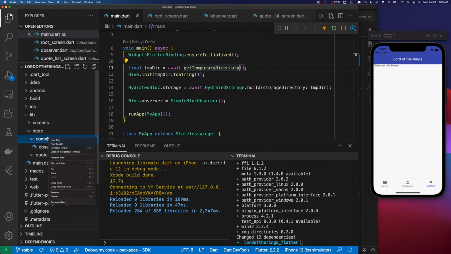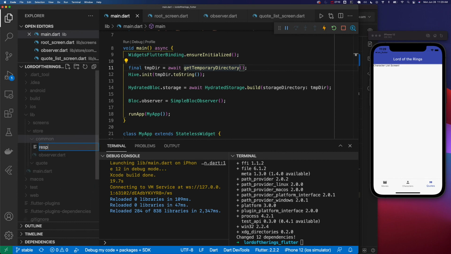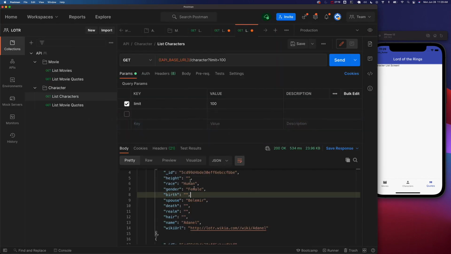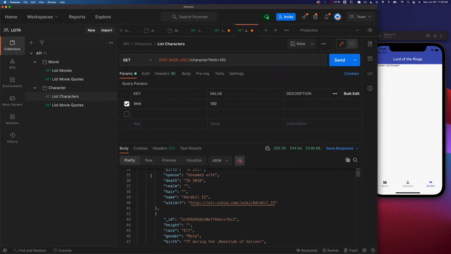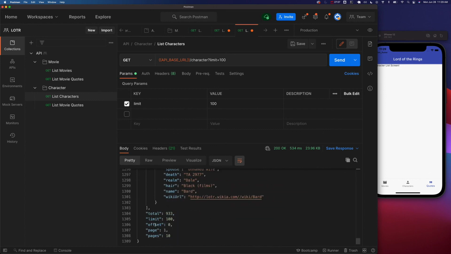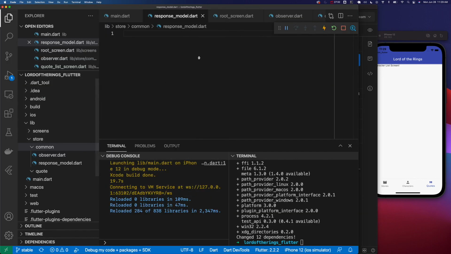Okay, the next thing we want to do in our common folder is we're going to make something called a response model. If you remember in Postman, we had this pattern where every time we got a response, it's wrapped in something called docs, and then there's a few other things like the total, limit, offset, page, pages. So this is used on all of our resources, which is why I'm putting it in the common folder here. So with this model, we're just going to make something to make it easier in the future to work with that JSON object. So we're just going to call it response list model.